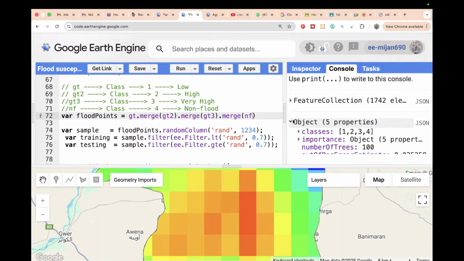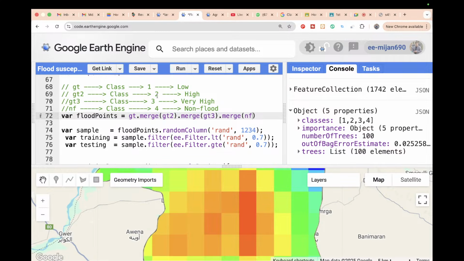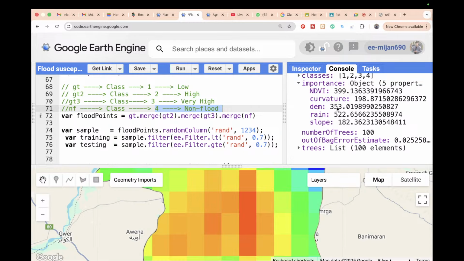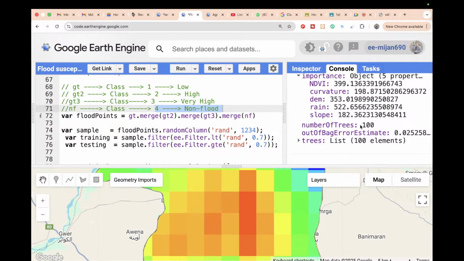If you check this model, in this model we input a total of 4 classes, 1 2 3 4. So 1 is the very low flood susceptibility, 2 is high flood susceptibility, 3 is very high flood susceptibility, and 4 is no flood. Okay, there is no flood. So we create a total of 4 classes. And if you check the importance, we can see the importance value for all of the factors, and we are applying the number of trees 100. This is the out-of-bag error estimate, and these are the trees, we created 100 trees.